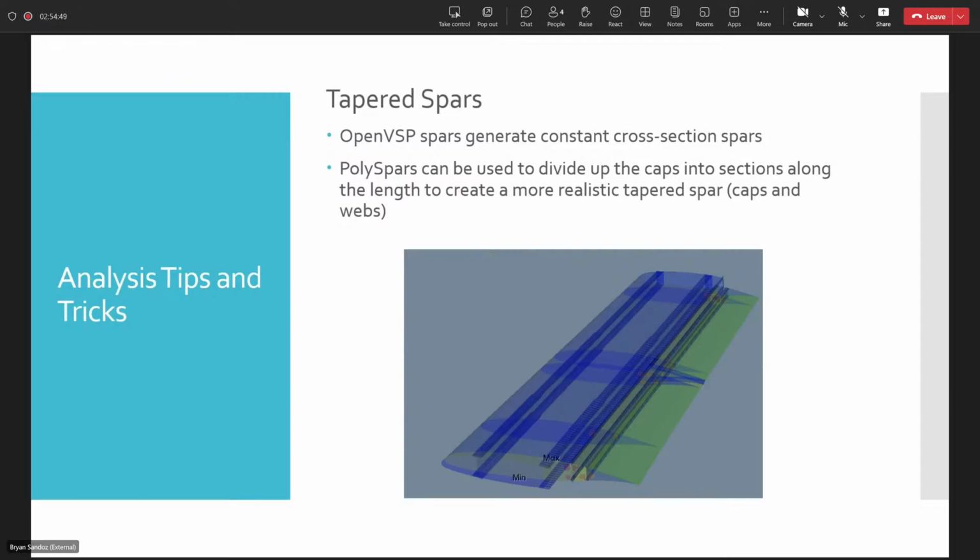It allows you to define different property cards for the different sections of the spar, and so you can go through and make a big cap, a medium cap, and a little cap, and a big web, a medium web, and a little web, and you can make a tapered spar. And that'll help you because you're not sizing the spar to the root problem and then calculating that weight or mass for that spar all the way out continuously to the tip.